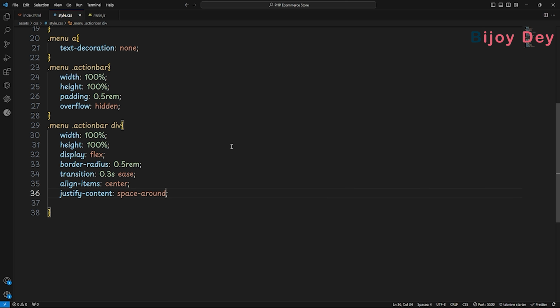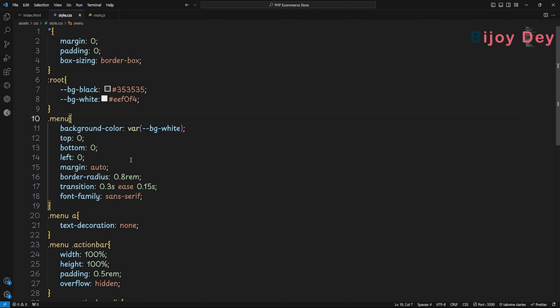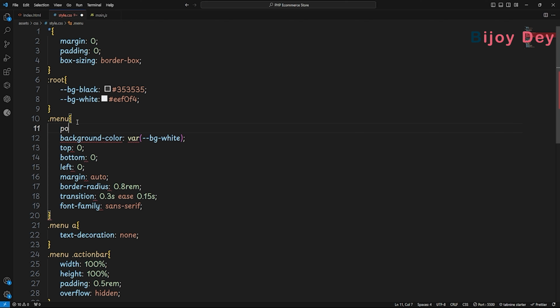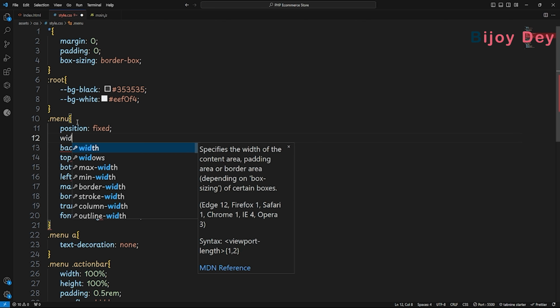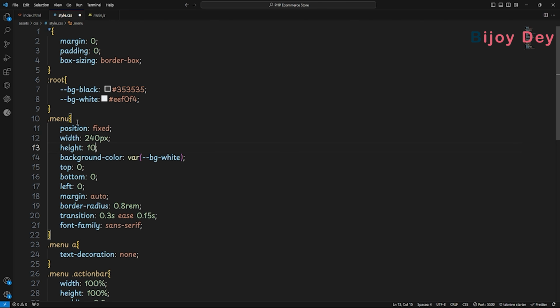Okay, but you can see it is not vertical. So in dot menu I make changes: position fixed and width 240 pixel and height 100 vh. Now let's save this file and see.